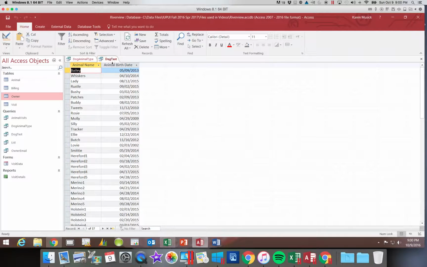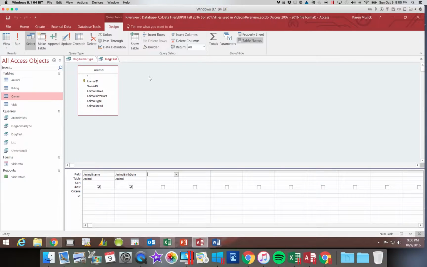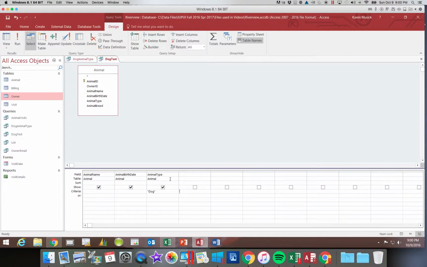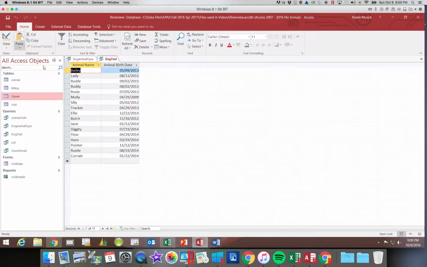The reason you cannot delete the whole field is because the criteria is in that field. So if you delete the field, you lose the fact that it was supposed to be only dogs. So if you click Run and get back to that 17, you can see by unshowing it, I maintain the criteria, but I don't see the field.